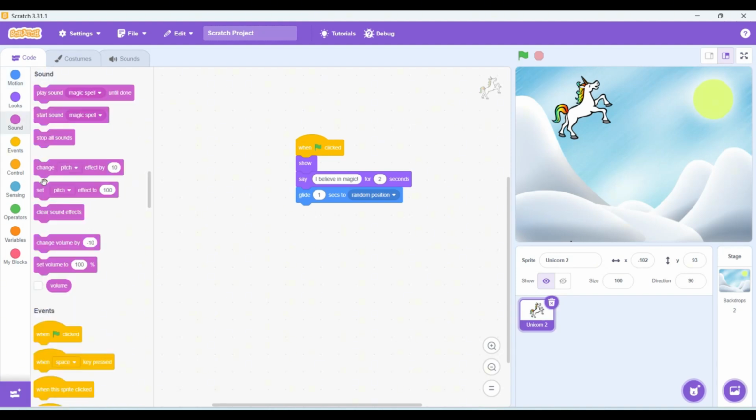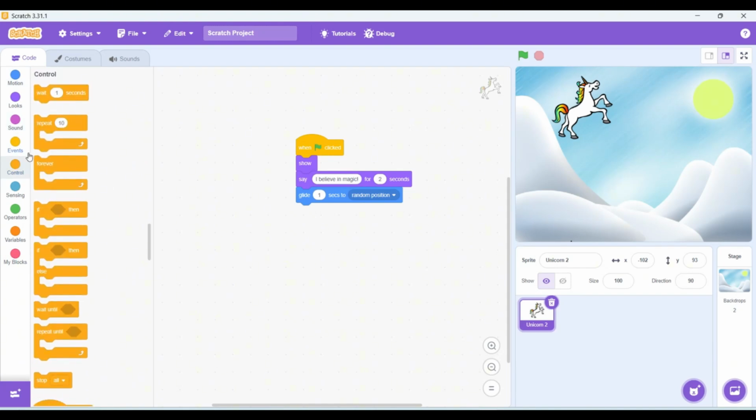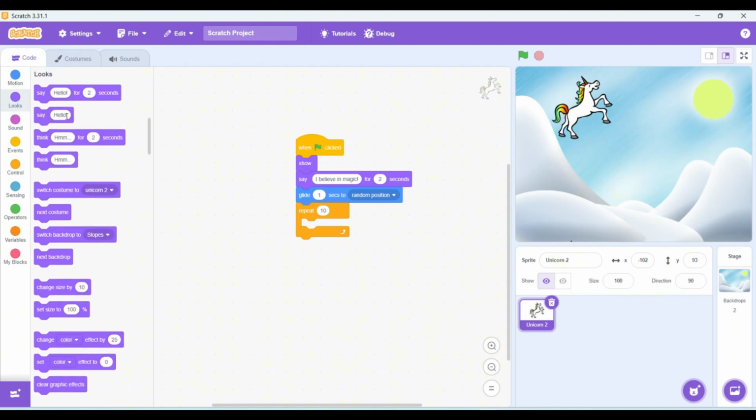And finally, let's add a repeat 10 block from the control toolbox around a change color effect by 25 block to make her sparkle with colors. We will learn about control blocks in upcoming videos. This is going to be so cool.